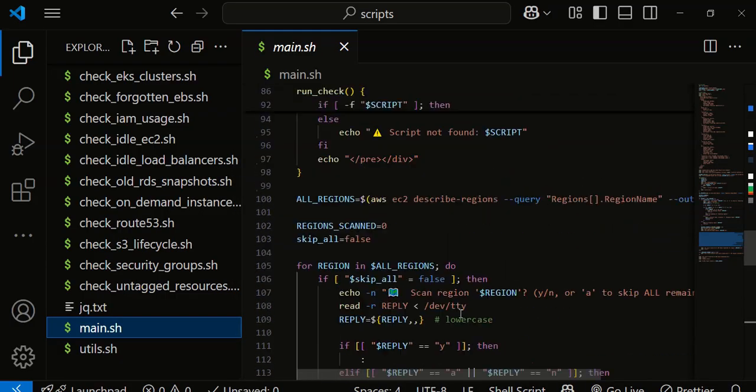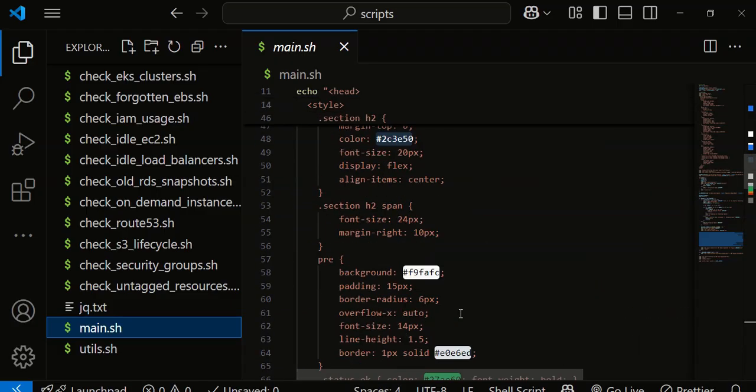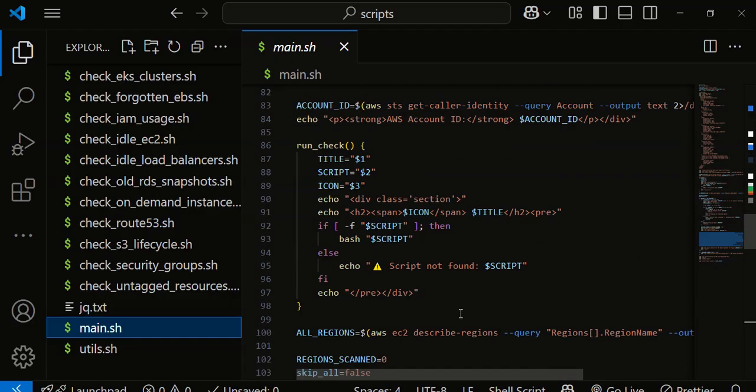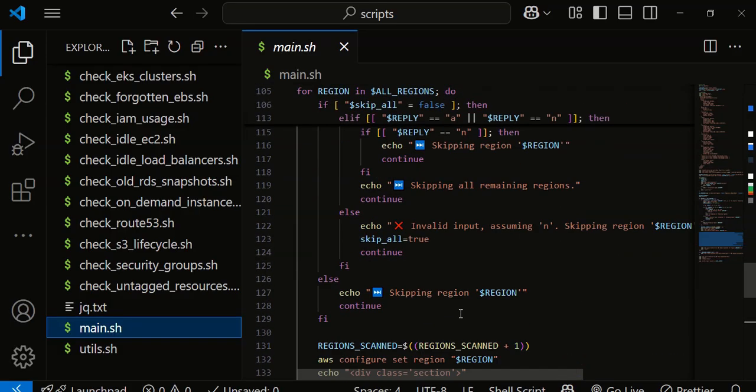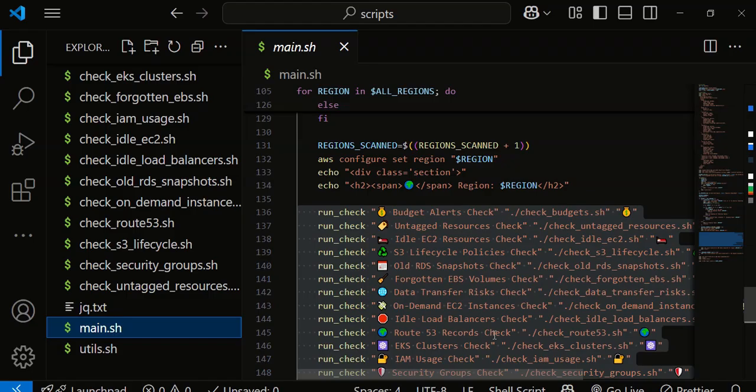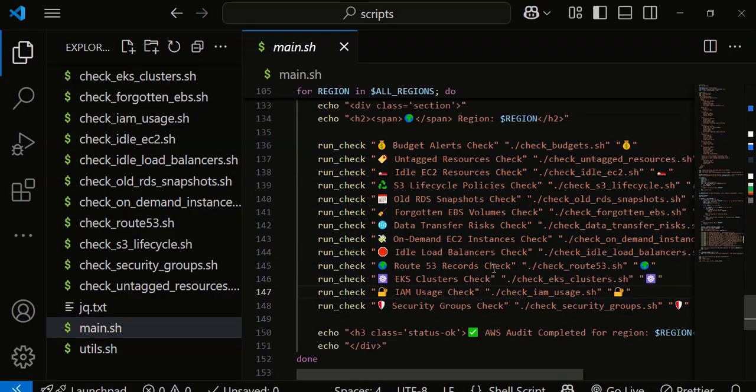I've added HTML format output, and I've also added certain services. Like the repository doesn't have Route 53. I've added Route 53 checks, and also EKS cluster checks, IAM usage checks and security groups checks. These four services I've added, which the repository doesn't have.